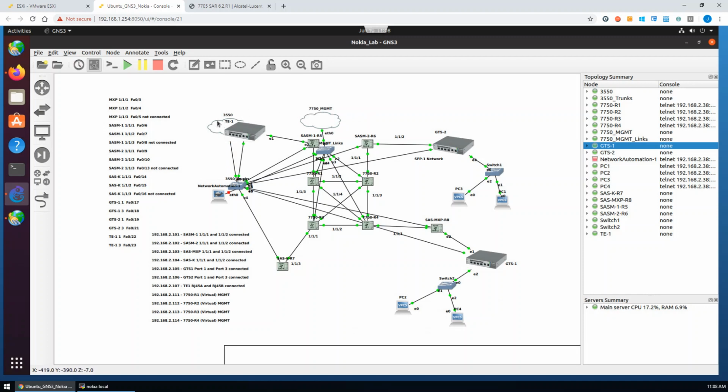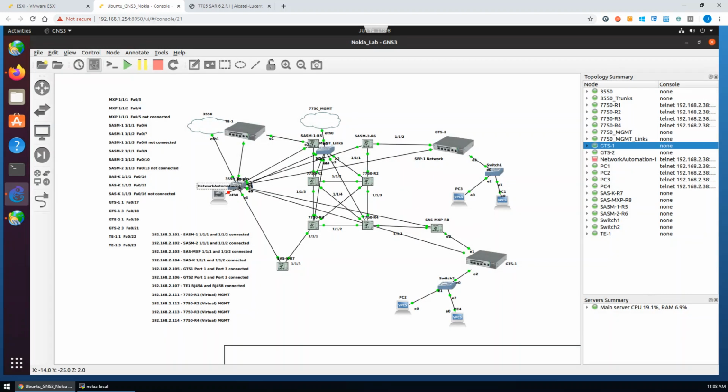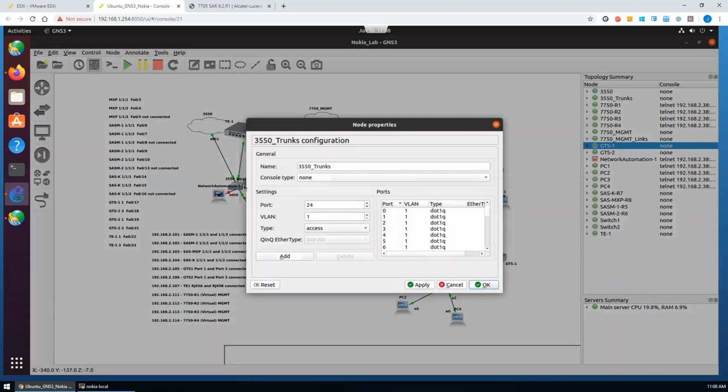This one cloud right here is the trunk interface that connects to my 3550 switch. This brings in all of the VLANs that I have on the 3550 switch into GNS3, and I have those VLANs going to a virtual switch here. If I double click on it, you can see the configuration that I have on it.